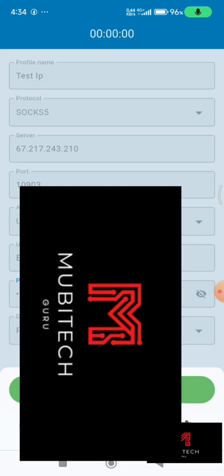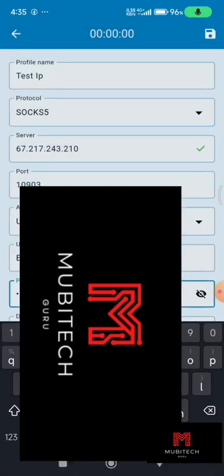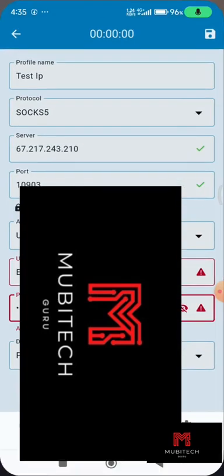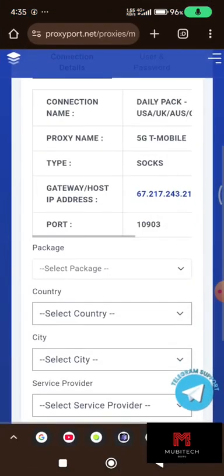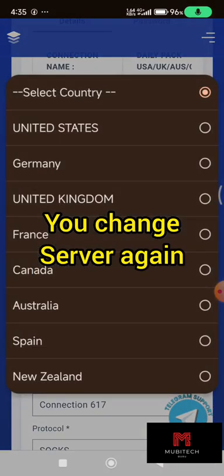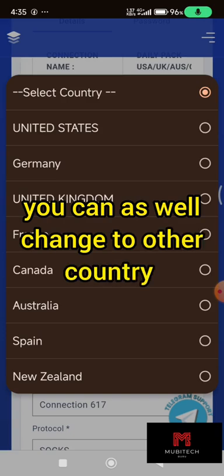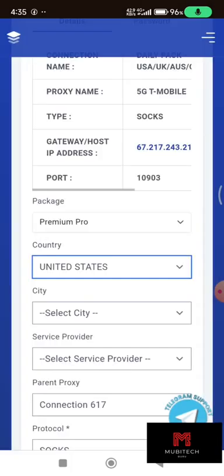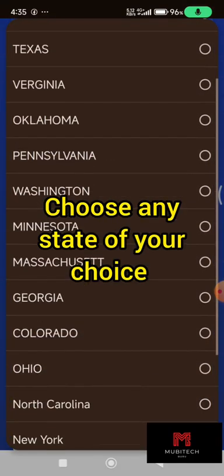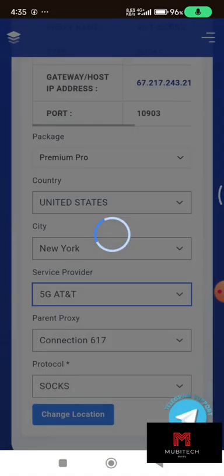So you'll be seeing something like this. You need to look for the one that is valid. You see. So you need to change server. You can change region from here as well, anywhere you want. Change. You can switch. The switch is free.